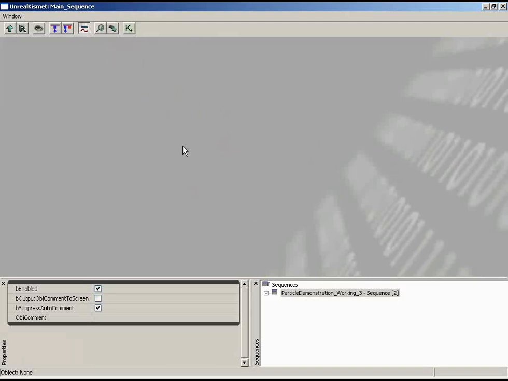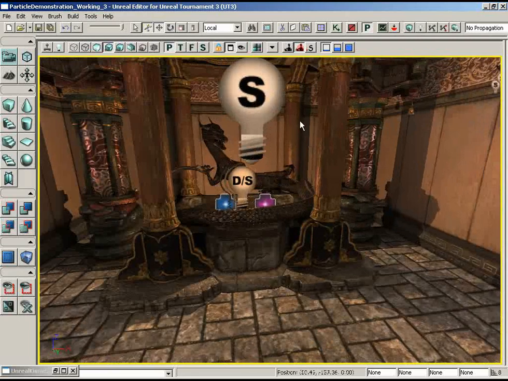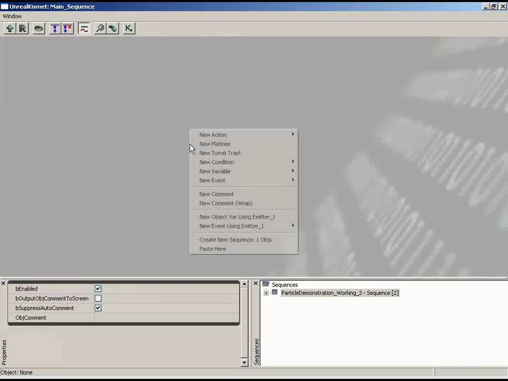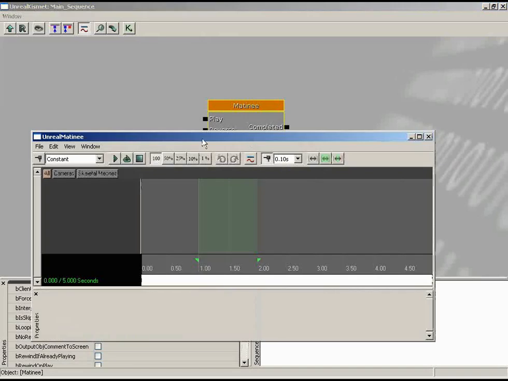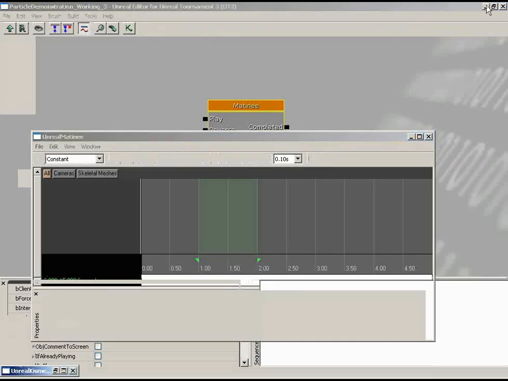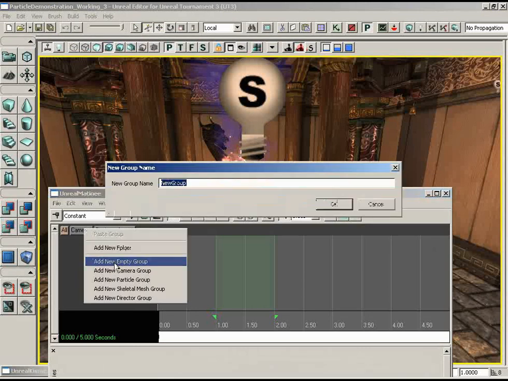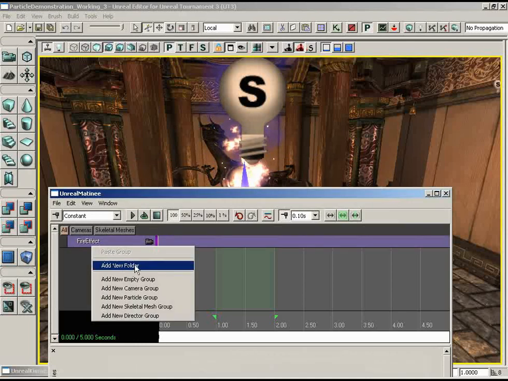All right, now I'm going to create a new Matinee. But before I create it, I'm going to verify a couple things. I want to make sure my emitter is selected before I do anything involving Matinee. Now let's double-click on our Matinee system to open up the Matinee editor. And with our particle effects selected, I'm going to right-click and create a new empty group, which I will call Fire Effect. Now, just a quick note. You'll notice under the different groups I can create, there is a particle group.